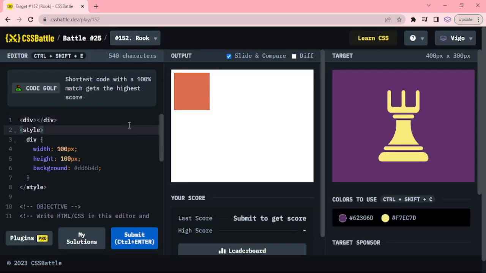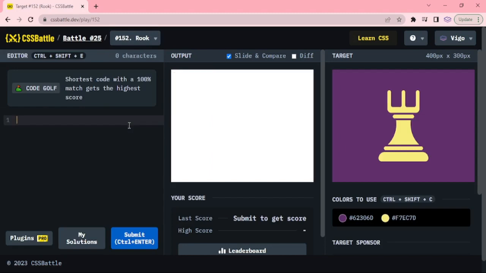Here I am clearing the quotes. In this target we have 5 different shapes, which is somewhat identical to what we did in Pawn. Here I am adding 4 divs with classes A, B, C and D.